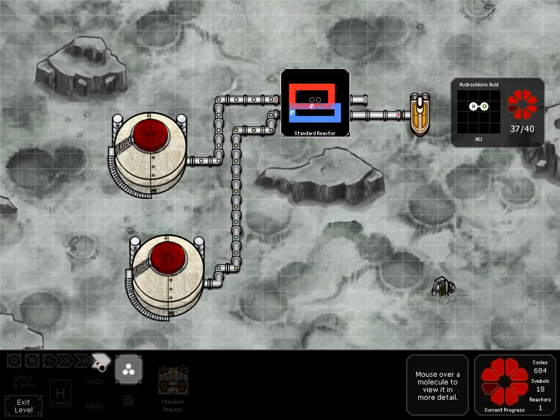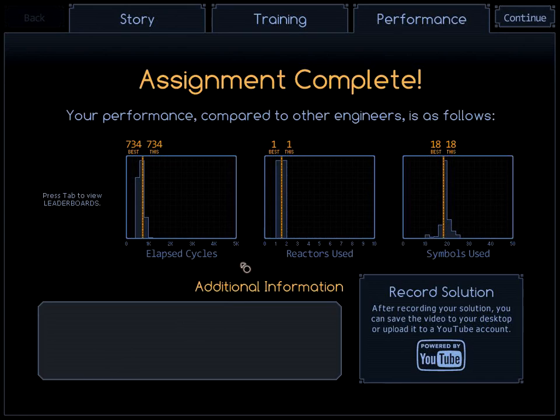In fact, play it at the high speed. And there we go. Our assignment should be complete. Now, the achievement may or may not pop up for you, but just make sure to check and it should be there. You should get it simply by replaying that level.